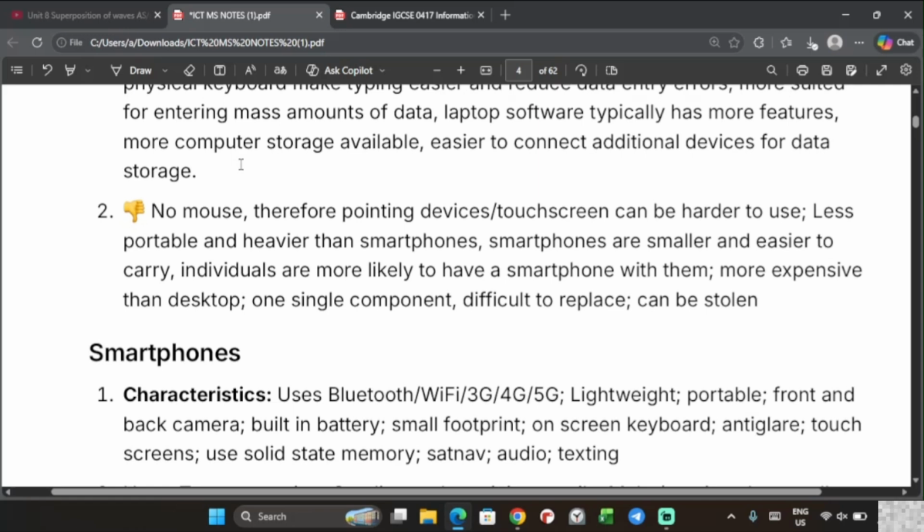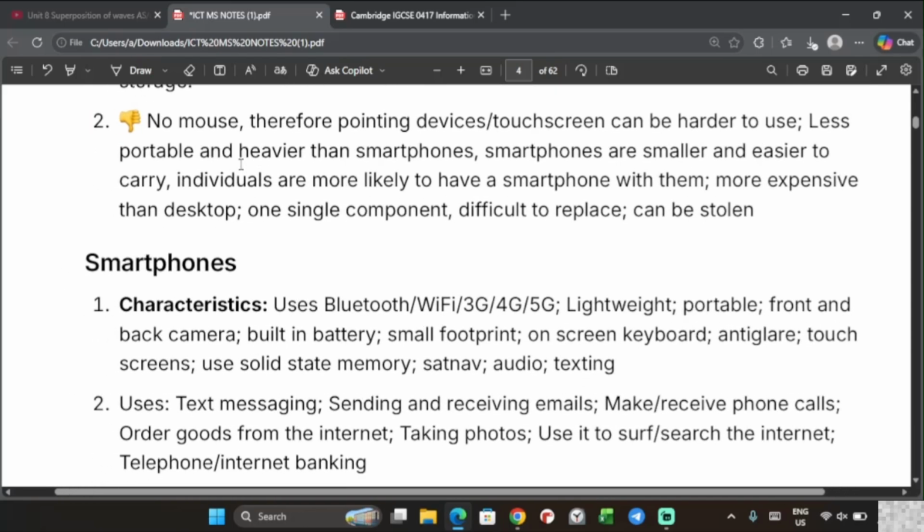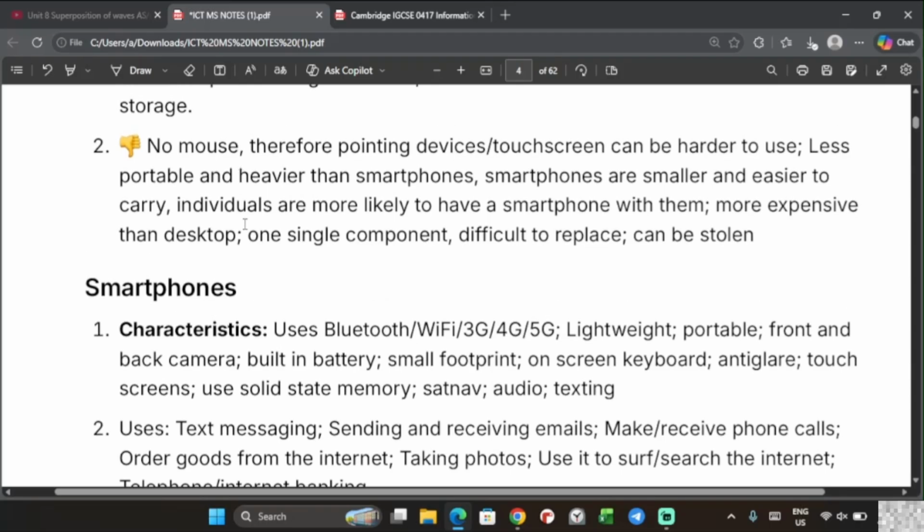Now disadvantages: there's no way we can replace components to upgrade to our needs. Sometimes it becomes difficult to even add more RAM to our computer if we want. We can't really change much of the components, and it's more expensive than a desktop. If you have noticed, MacBooks are way more expensive than the iMac, even Windows. And then it's easier for it to get stolen, because it's just one single piece. Someone can just grab it and take it. They tend to be heavier than smartphones.